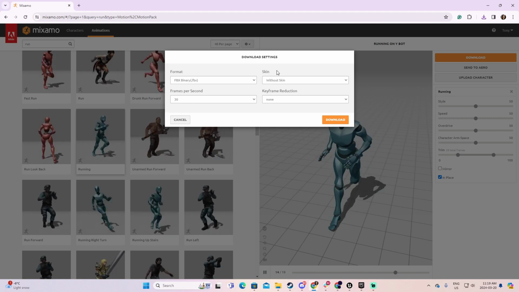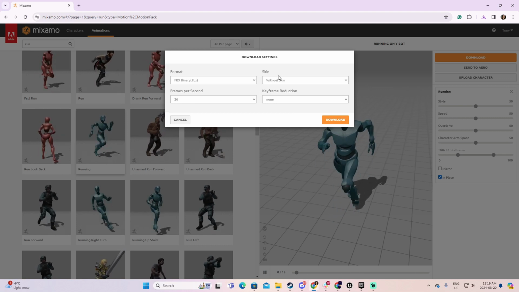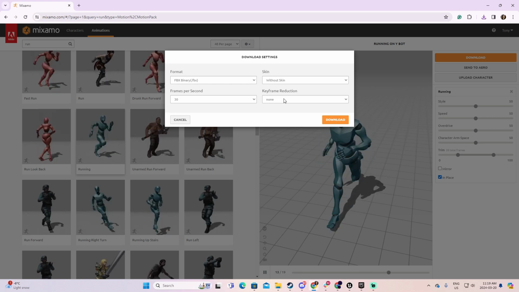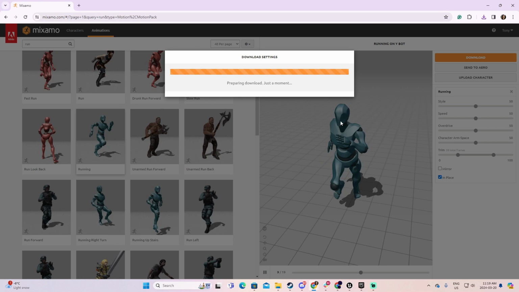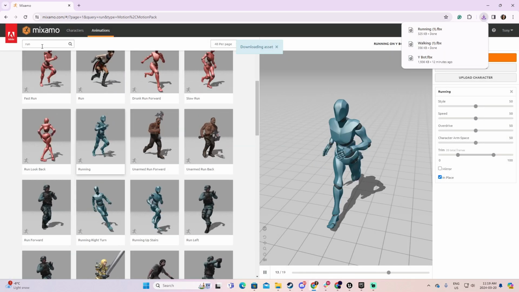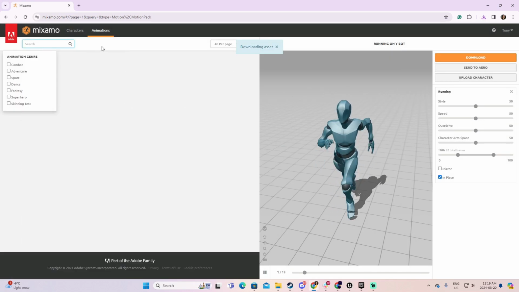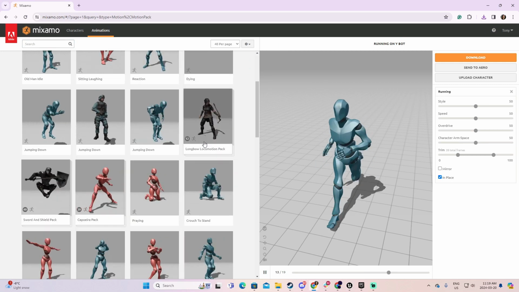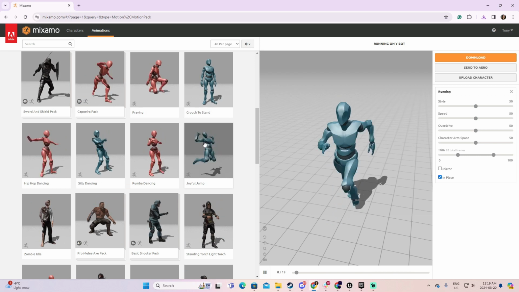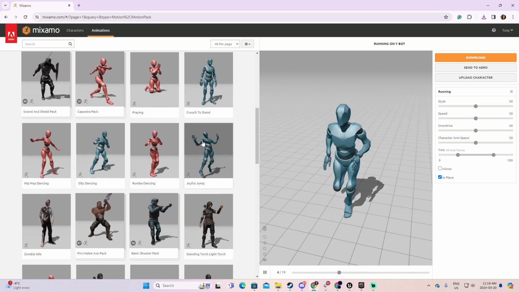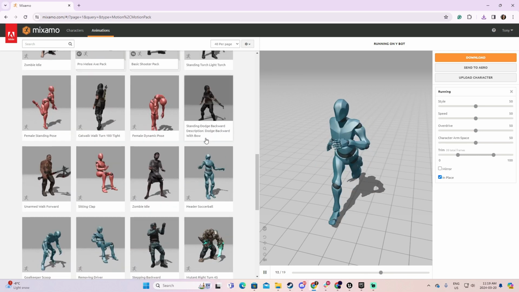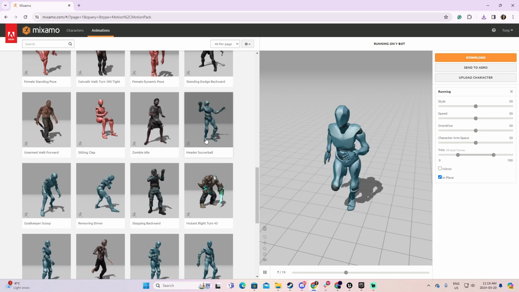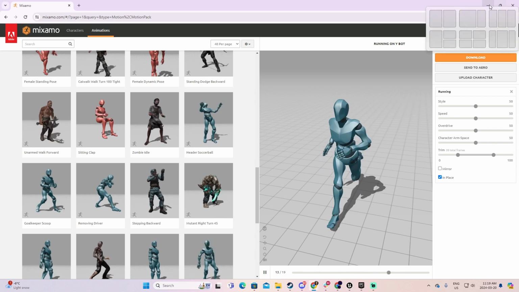As we did a moment ago, we don't want the skin. So without skin, FBX 30 and keyframe none, download. Right now we have two animations, but of course you can select any other animation in the future. And I have to tell you, visiting Mixamo and discovering all the animations that you have here is an excellent exercise because you never know when you can use one of these animations for your game. But for the moment, I'm going to stop using Mixamo.